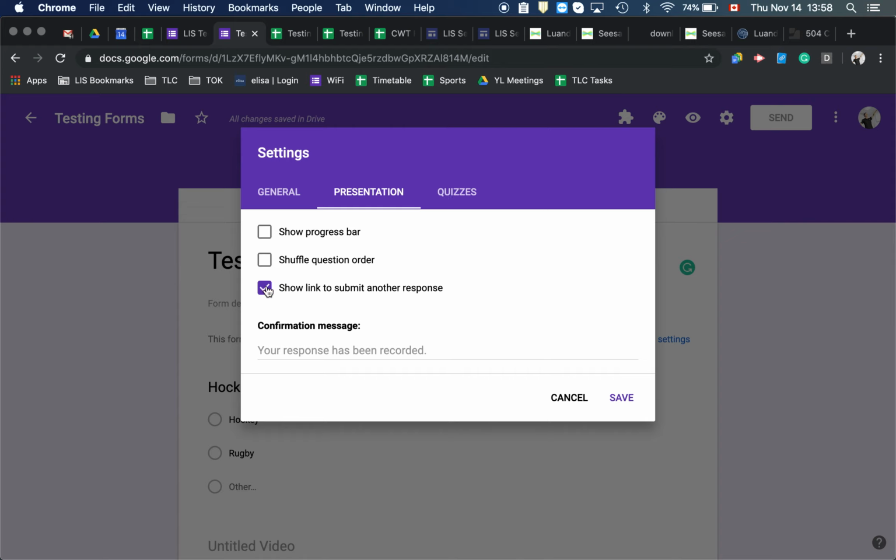later. You can give them the option to submit another response right there. And you can also put in a personalized confirmation message.